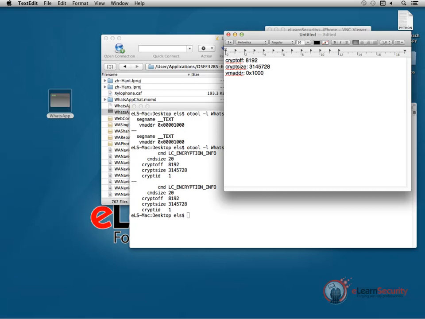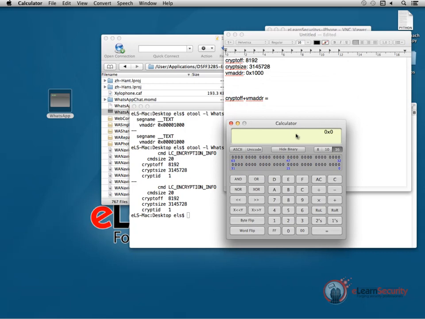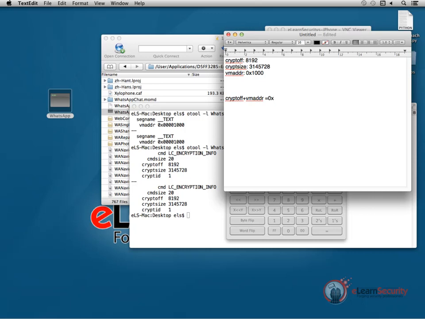Now we need to perform some simple calculations. First, let's sum the cryptoff value with vmaddr to calculate the starting address of the decrypted area. Let's open the calculator and sum 8192, which is converted in hex as 0x2000, with the vmaddr, 0x1000. So the starting address is 0x3000.